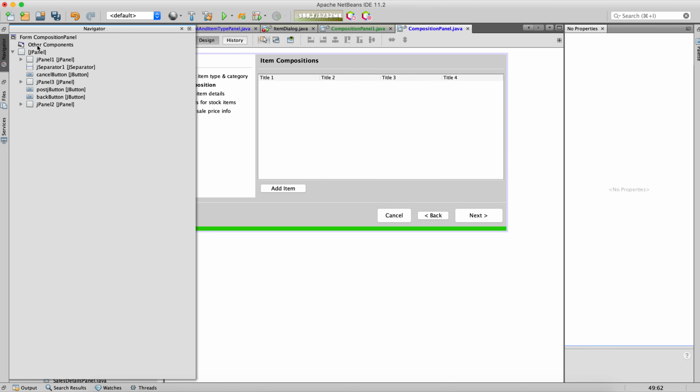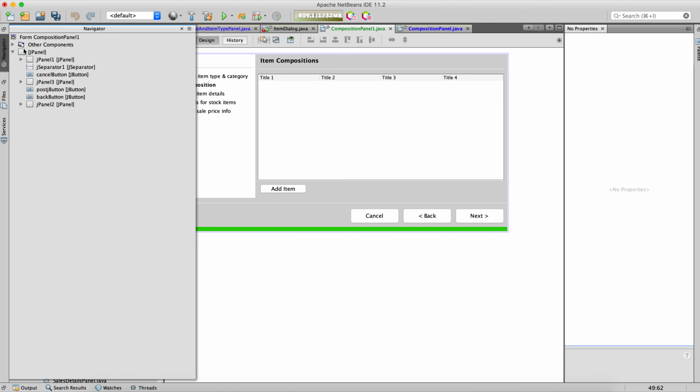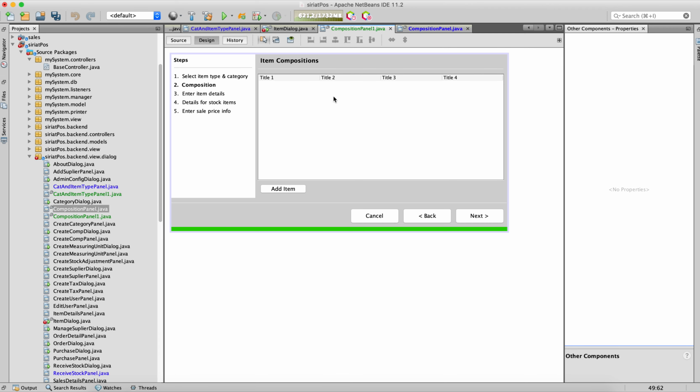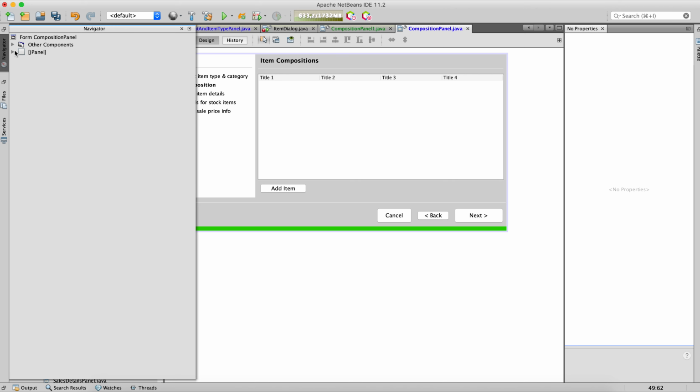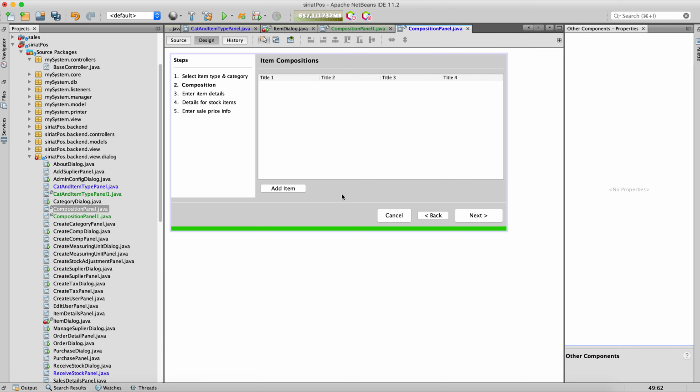But remember, we had a group of buttons in the other components, so I'll have to go back to my navigation, copy this other group of components, and then come to my new composition panel, into the navigation, and paste it just there. Okay, so everything that was on the other panel has been successfully copied to the new panel.